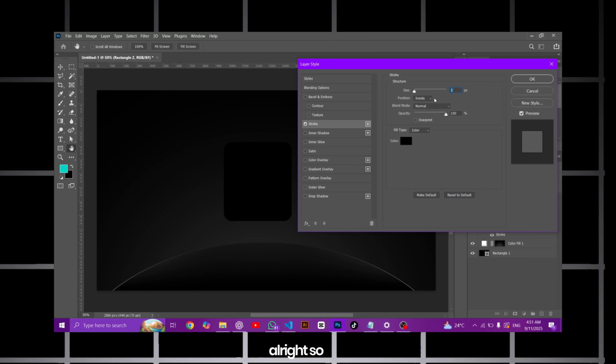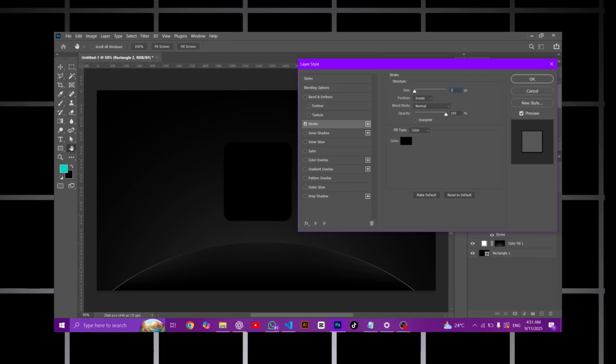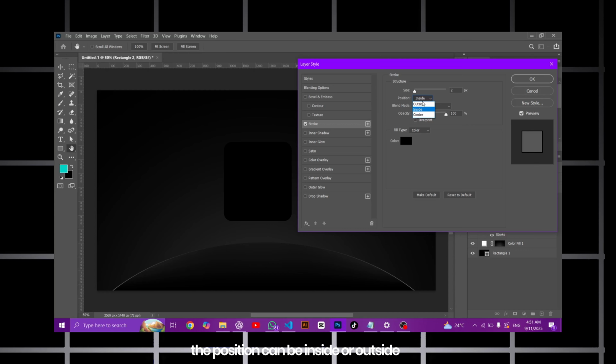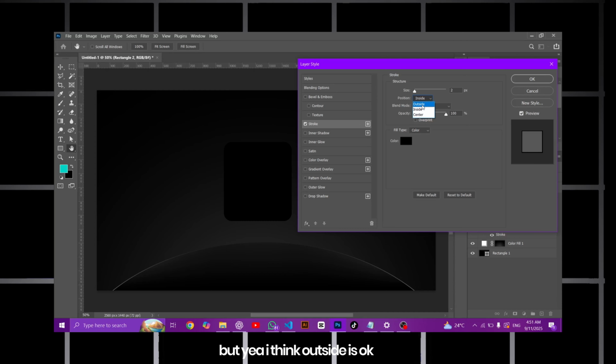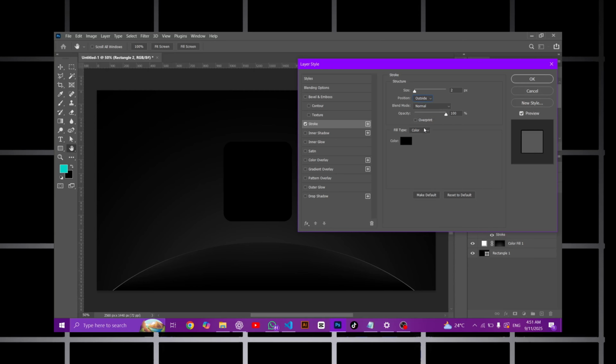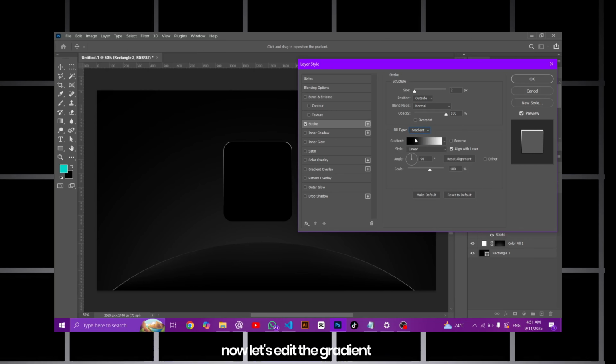Alright. So you want to keep size at 2. The position can be inside or outside. It doesn't really matter. Outside, it's okay. And then we change our fill type to gradient. And let's edit the gradient.